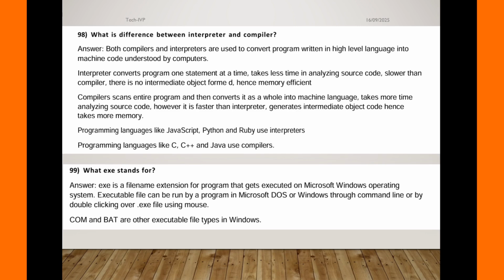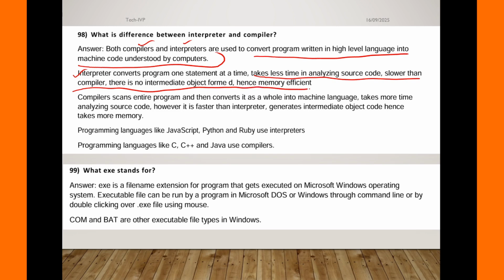Got it? Okay, what is the difference between interpreter and compiler? Both compiler and interpreter are used to convert a program in a high level language into machine code understood by the computer. An interpreter converts the program one statement at a time, takes less time analyzing source code, and is slower than a compiler. There is no intermediate object code, hence it uses less memory.